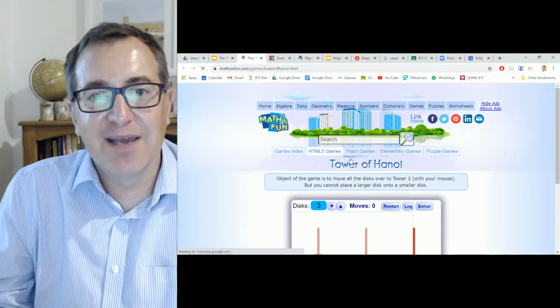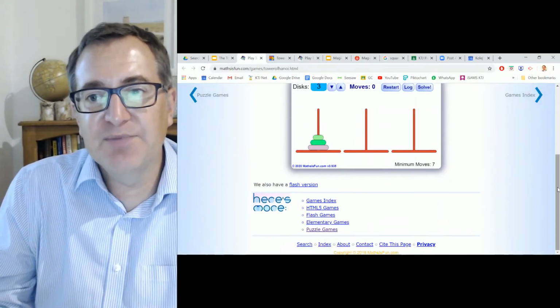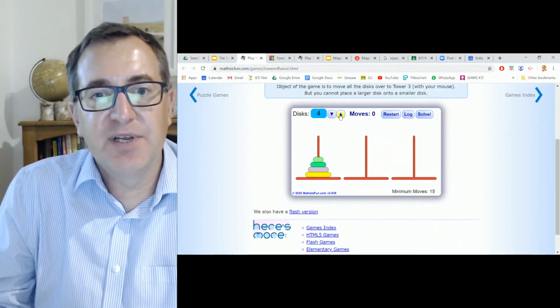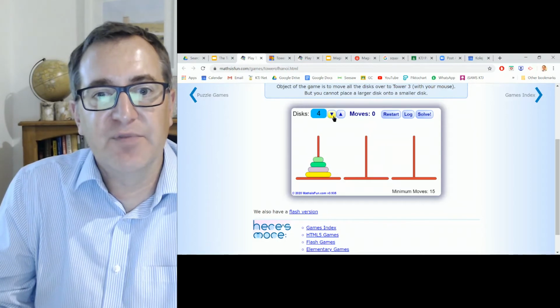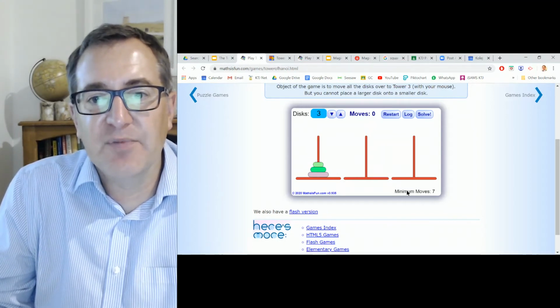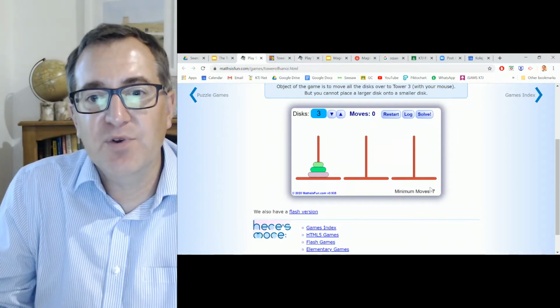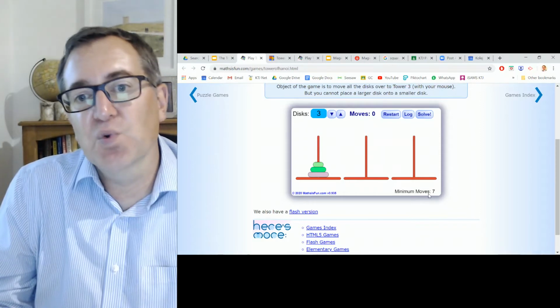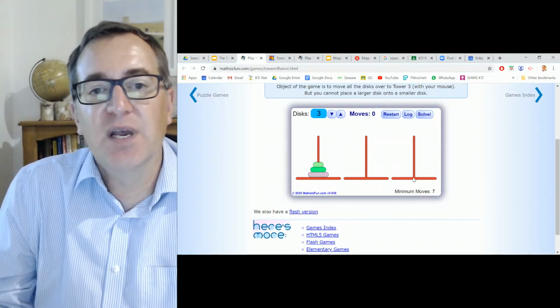Okay, so this is what it looks like, and it starts with 3 discs. You've got some arrows here so you can increase the number of discs or decrease the number of discs, but do have a go with 3 discs first of all. It tells you at the bottom what the minimum number of moves is to complete the puzzle in. So you're aiming for 7 moves. That's the least number of moves that you can do.